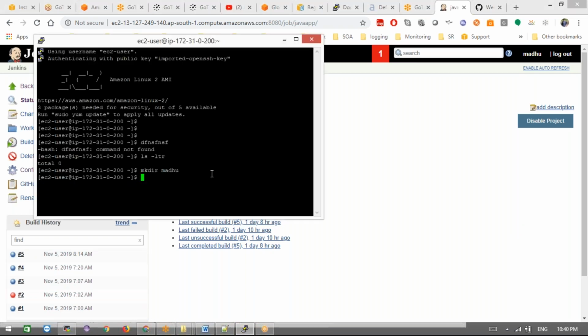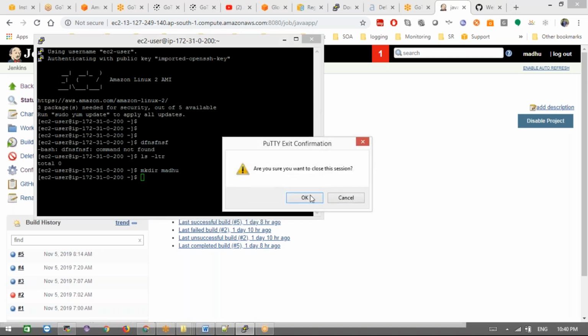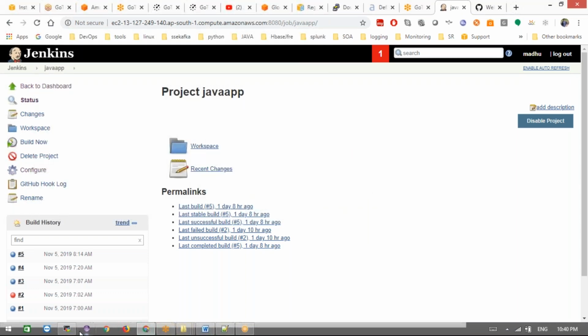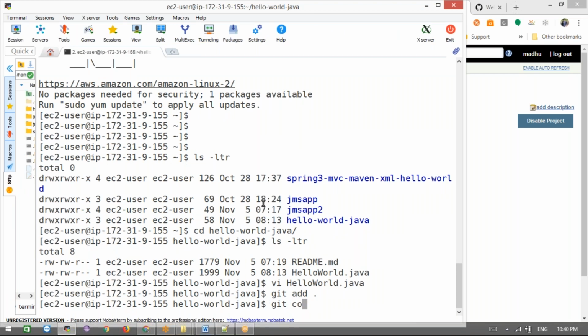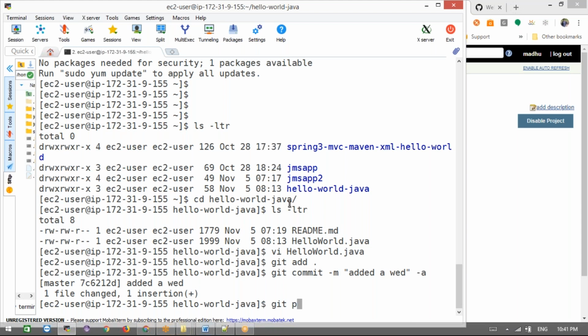This webhook is done. Now let's see. Not this instance, I'm closing this. After changing the code, what do I do? I need to add the code. I need to commit the code. Git commit -m "added a Wednesday line". Then next, git push origin master.